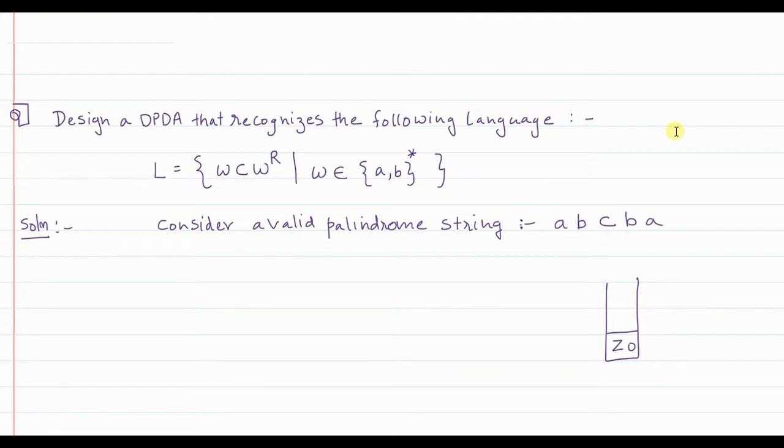So what am I going to do? I am going to push whatever symbols I obtain before this middle marker character, no matter whether it is A or B. C happens to be the middle marker character. So whatever symbols you read before the middle marker character, without hesitation you just go on pushing those symbols one by one into the stack. As long as you don't reach the middle marker character, you go on pushing the elements you have read onto the stack one by one.